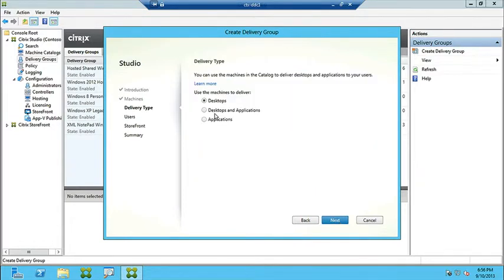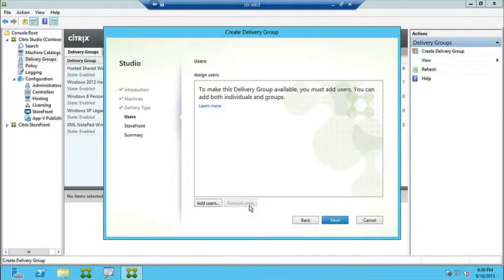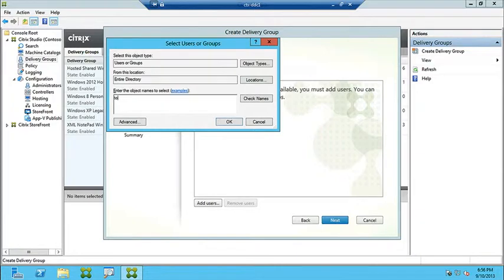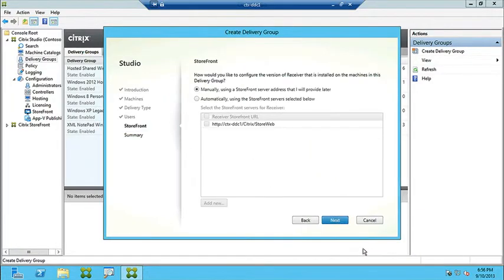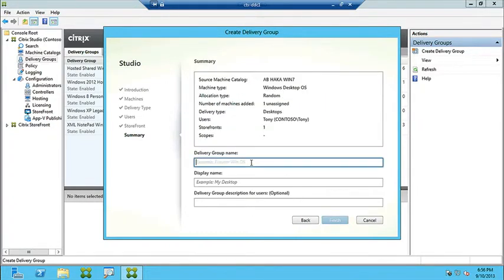Click Next. And here's the interesting part, and this is part of that integration of thinking XenApp and XenDesktop. I can choose to do apps or desktops, even though it's a Windows 7 client operating system. So we have a design choice we'll get further into to explain it a little bit more. I click Next at this part, add some users, say Tony, click OK. Next, assign my StoreFront site for where users are going to log into. And then last, give it a name.